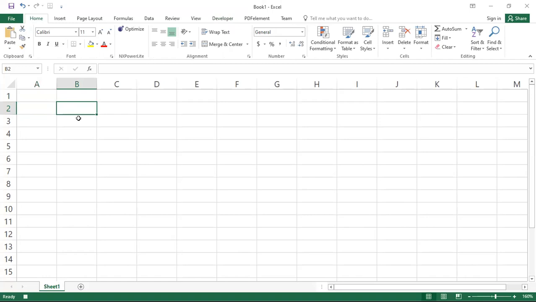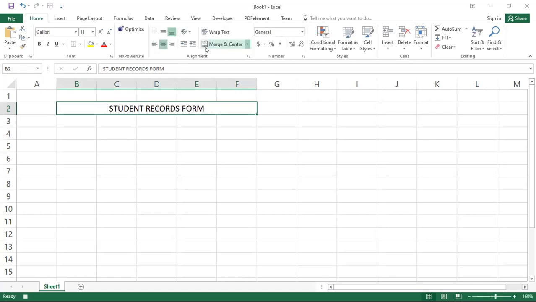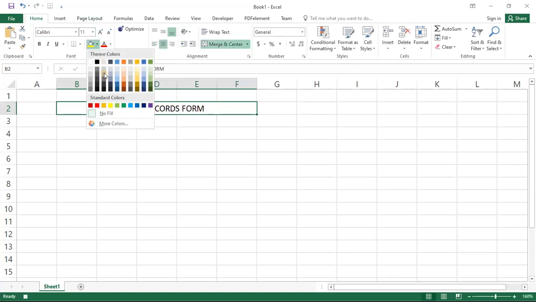We want to design our interface. Okay, so we are developing something for student records. Okay, a student records form. So what I'll do is I'll write the label or give it a title, student records form here. Okay, then maybe merge the cells. So I'll select up to say H and then center and merge it and then give it a background color.